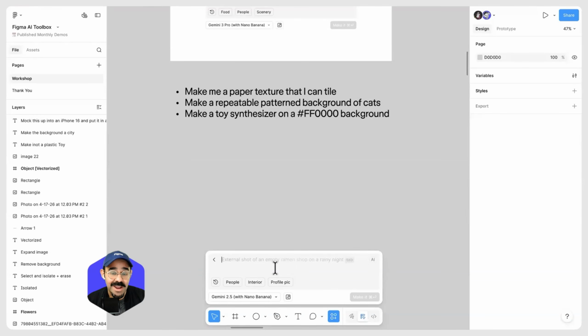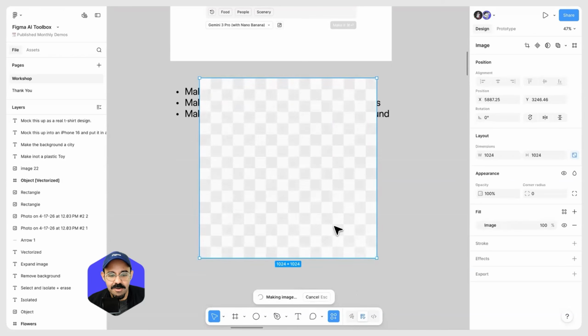So I can just write in this prompt. So I'm going to press F5 and then say my prompt. So F5, is it going to work for me now? Make a toy synthesizer on a blue background, show the full synthesizer, and have it slightly cropped on the bottom of the image. And there we go. And it's going to make it.